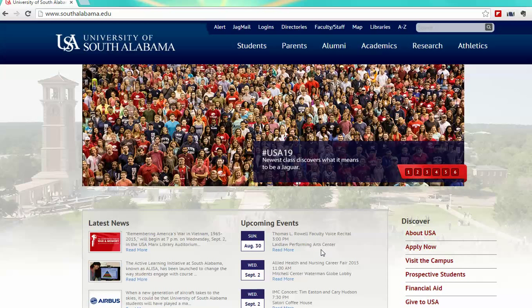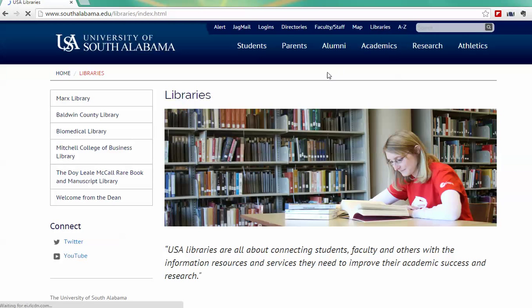I'm the Education Librarian, and I'd like to show you a few ways to search the Marks Library resources from your home. From the university's main webpage at southalabama.edu, there's a link to the libraries in the upper right-hand corner. If you click on Libraries, you can see listed all of the libraries that are available for the university. We'll go to the Marks Library.